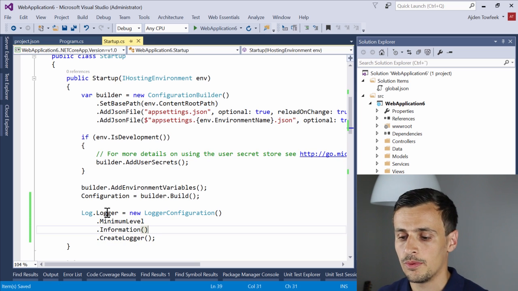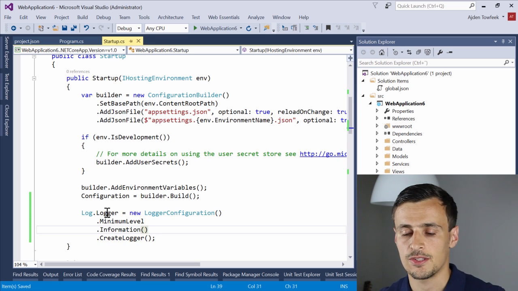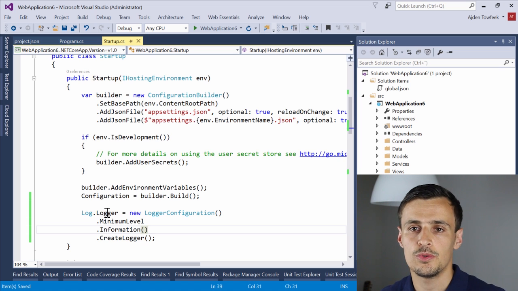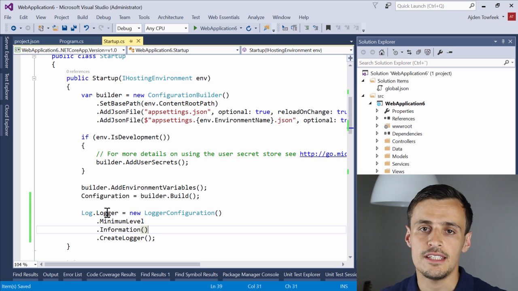So right now we don't use any sinks. We add different sinks to be able to log to different kinds of sources. So to log to a rolling file, we add a rolling file sink. And to use Seq for structured logging, we're going to add the Seq sink.